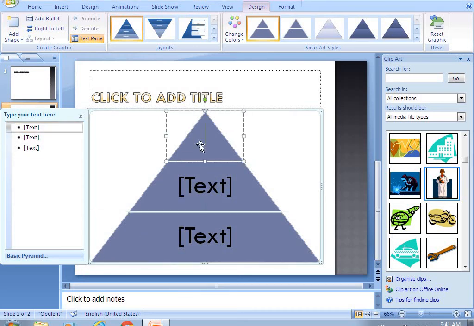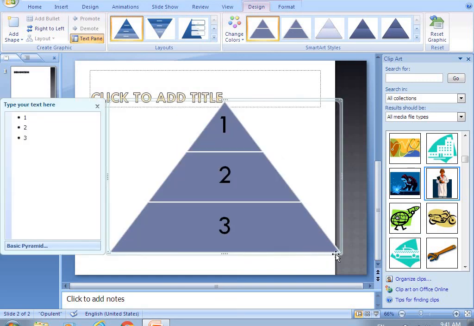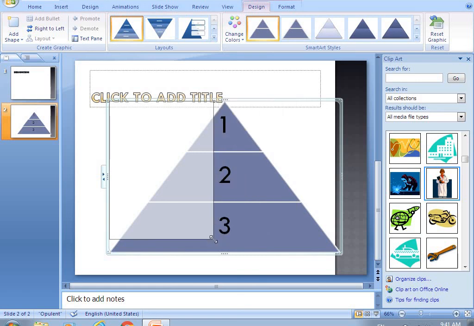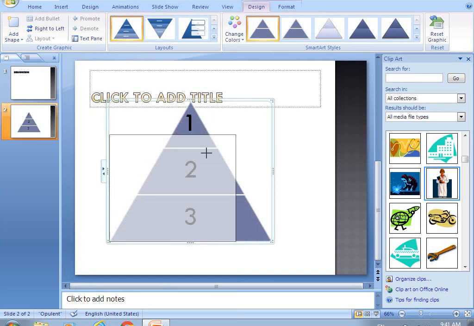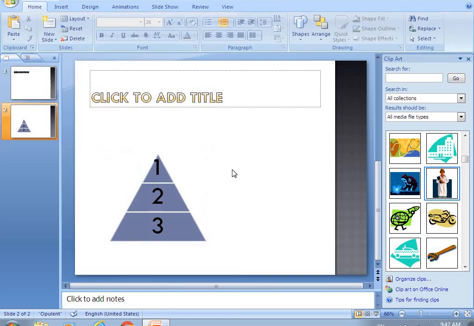So a pyramid is entered into my slide. Here if I want to enter text, suppose here I have entered 1, then 2 and then 3. So this is showing the levels of my pyramid, level 1, level 2 and level 3. Basically, smart art you use to make your presentation more beautiful, more attractive. You can also resize your smart art. You can minimize and maximize this also. So this all depends on what your requirements are, what you want to enter in your slides.